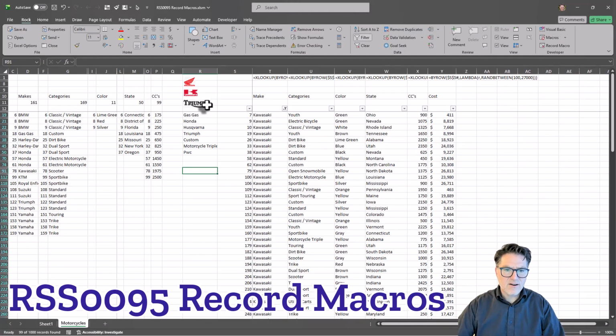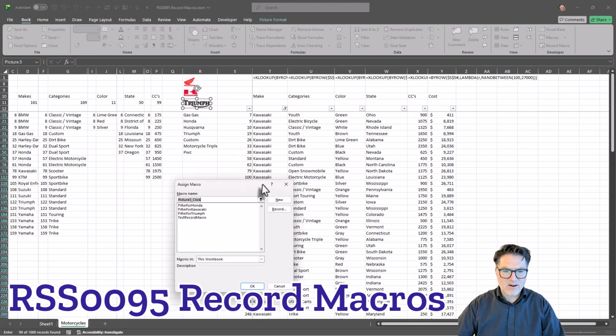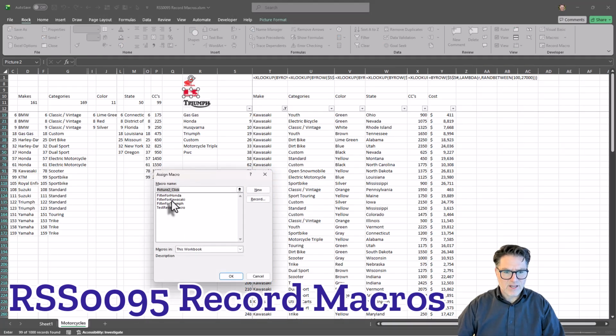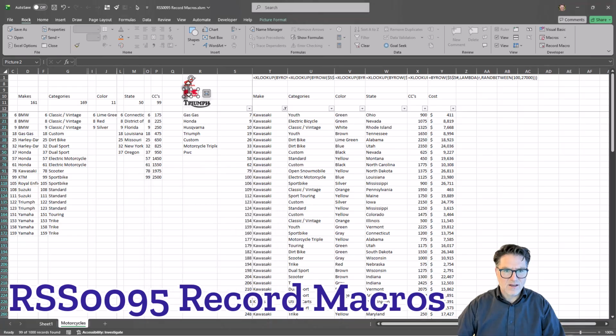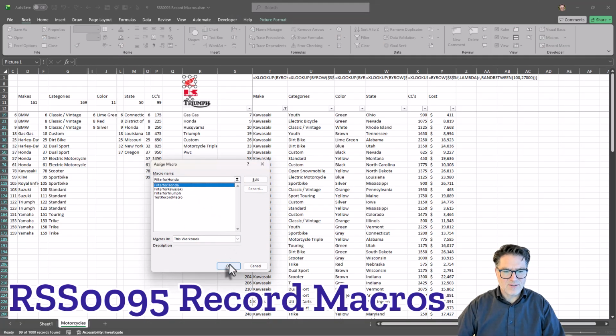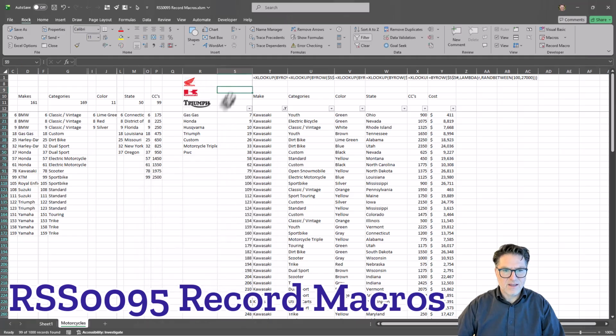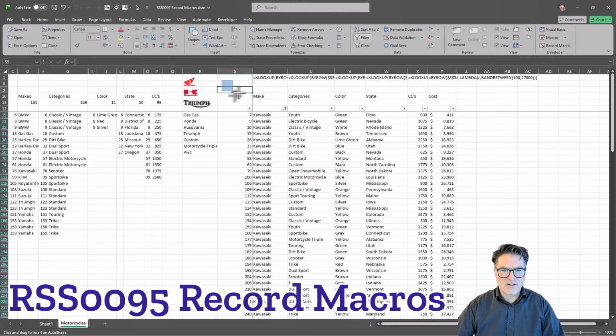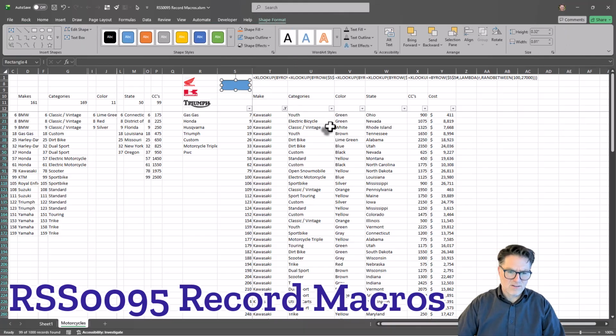and then came back here and I assign a macro to that, filter for Triumph, assign a macro to this, filter for Kawasaki, assign a macro to this, filter for Honda, and then I could have one that is basically just a clear. So I can have a button here that says clear.